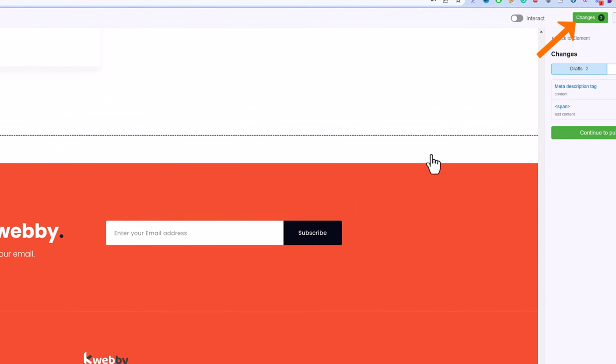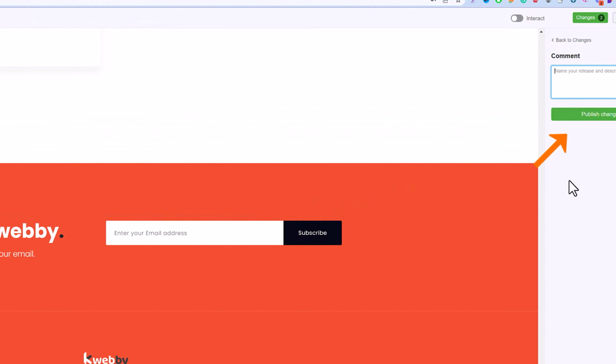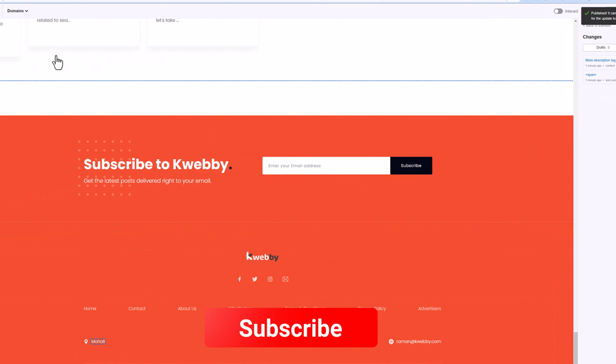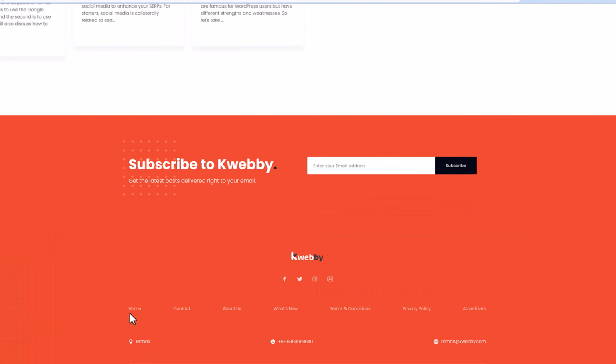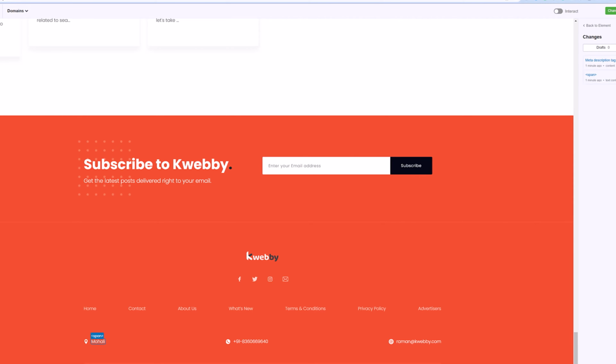So if I click on save changes, continue to publishing, you can add a comment to your changes, like I have changed the address, then click on publish changes. So there you go, you will see the changes here. Let me just open here. If I go down here, you can see the changes, Mohali, right? So as you can see, I have published two things here.